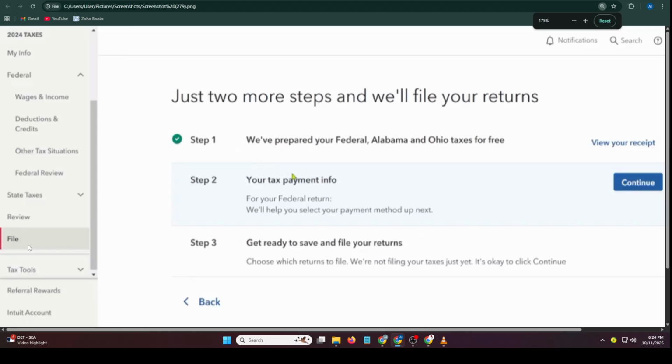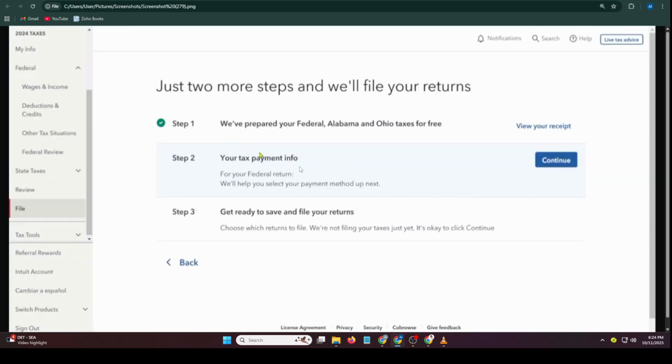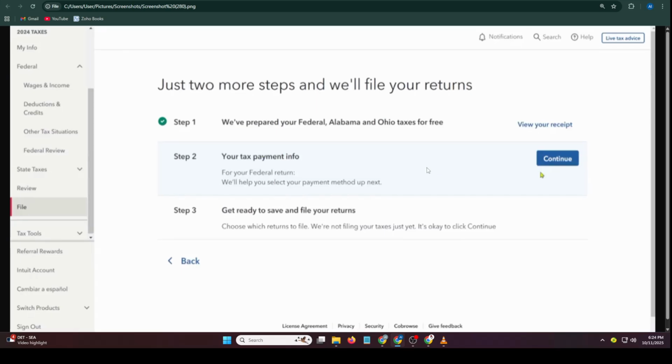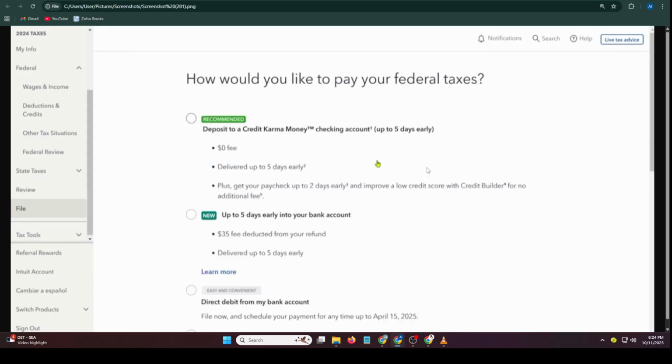Update payment information under the File section. Look for an option called Your Tax Payment Info and click it. Here, you'll see your current refund deposit details. Review everything carefully. If you've changed banks recently or just want to confirm, double check that the routing and account numbers are still correct. Then, click Continue to move forward.